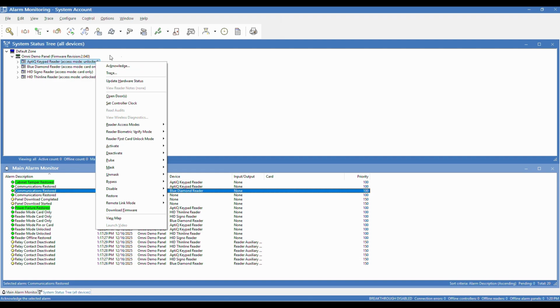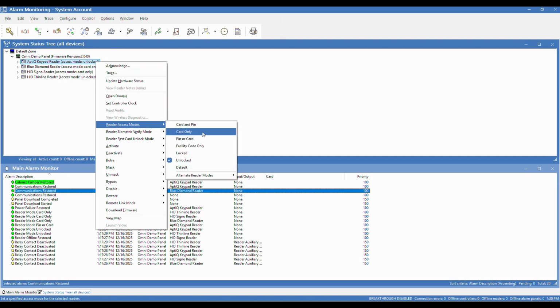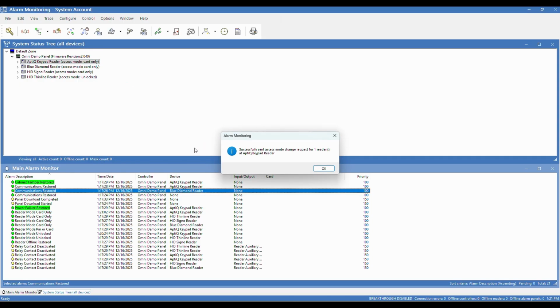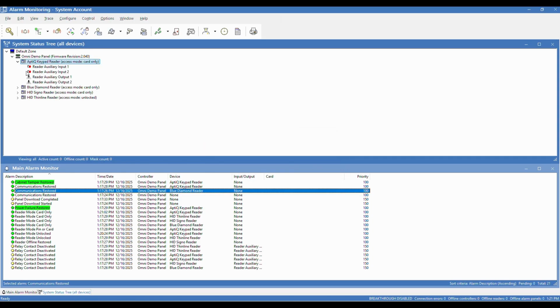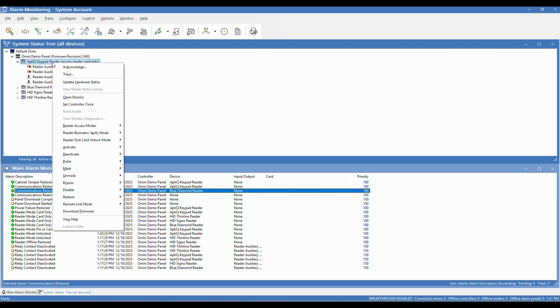If you're changing the reader mode, then you need to make sure that there's either programming in place, like a time zone that's going to set it back at the end of the day, or that you have some sort of reminder set to put it back. Because if I set it to unlocked and that door is not on a schedule, then it is going to stay unlocked until somebody goes back in and sets it that way. So I'm going to go ahead and toggle it back to card only. And yeah, that's one of the main things that you would do.